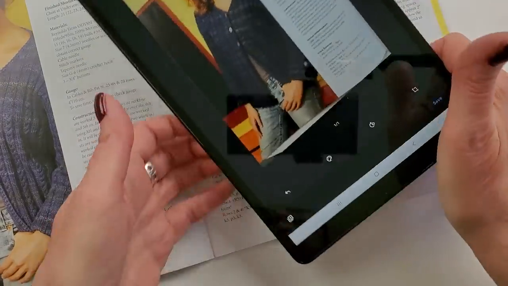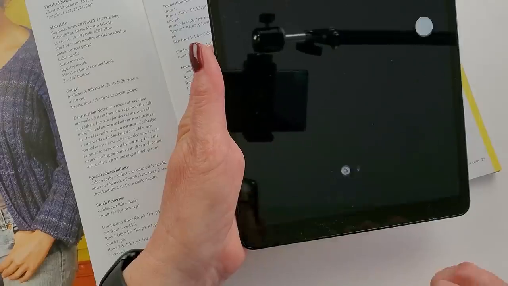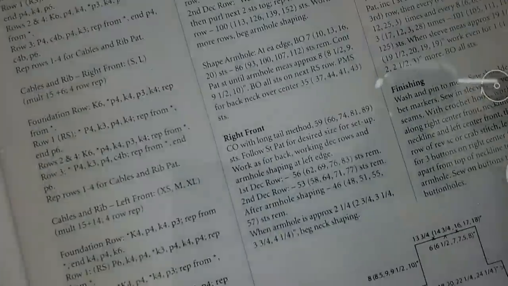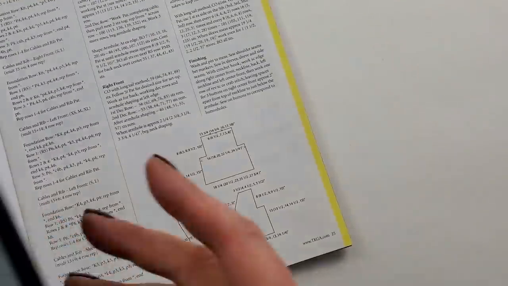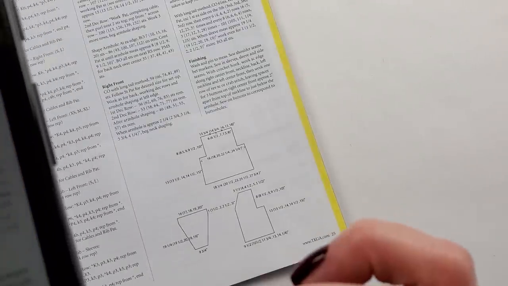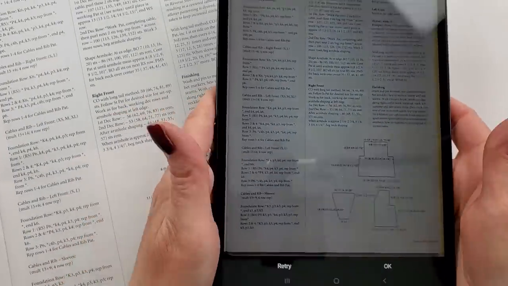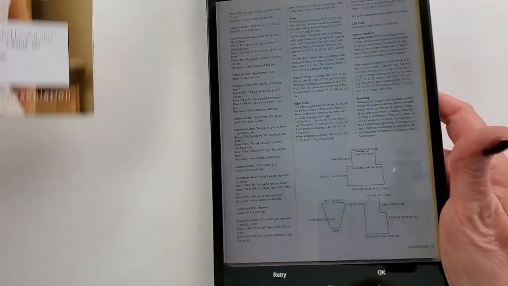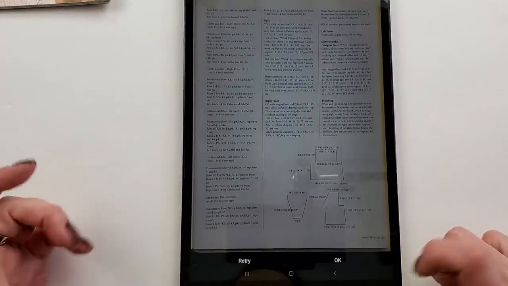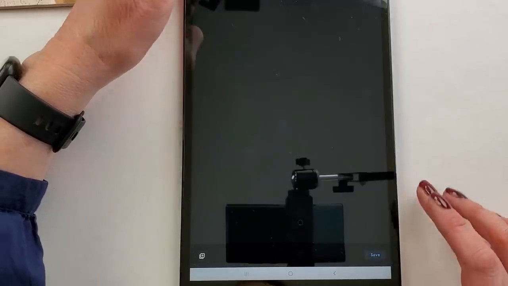And then down here, because this pattern's two pages, there's a little plus button. I'm going to select that and do the second page. Whoops, you probably don't want to see that. Let me do it this way. I'm going to center the page on there pretty good. Okay, I got the second page. And there's no cropping on this one, so I'll just select OK and save.